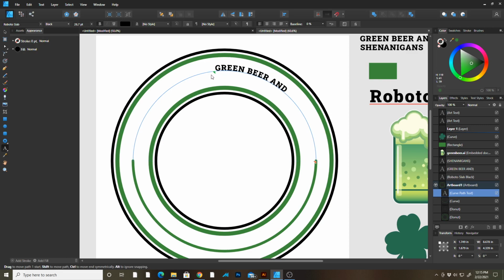We're going to move this little green arrow to the end. Make sure we're centered. And the same thing, Control, Shift, and greater than. We'll make this bigger.